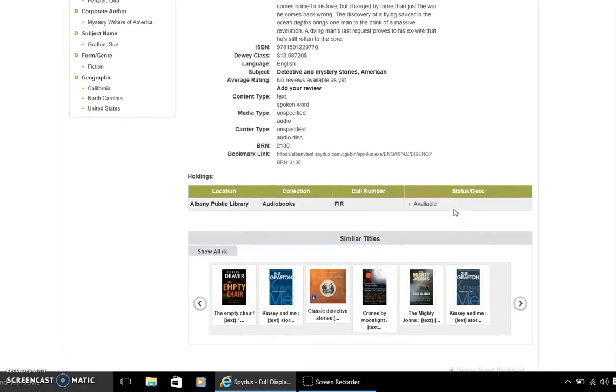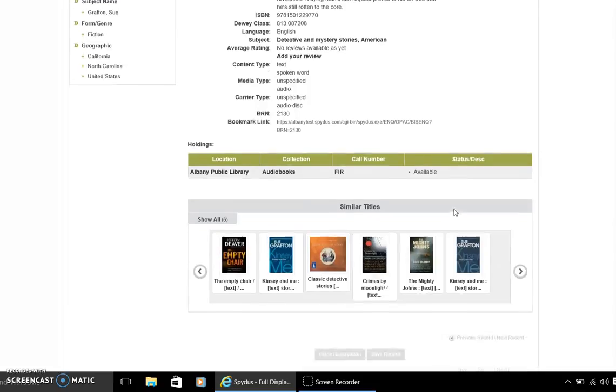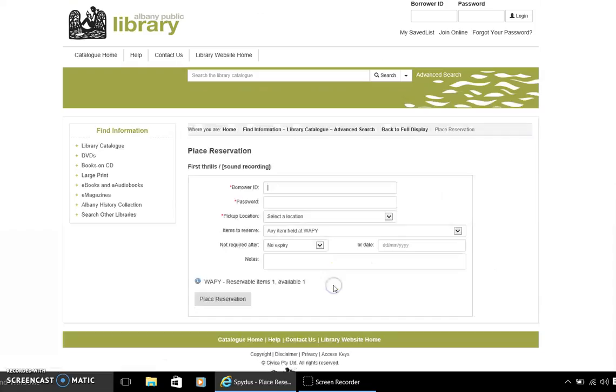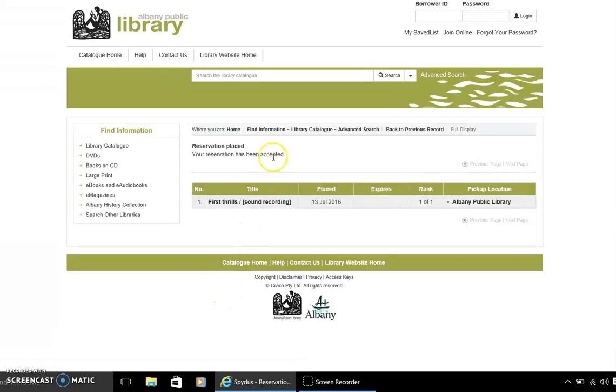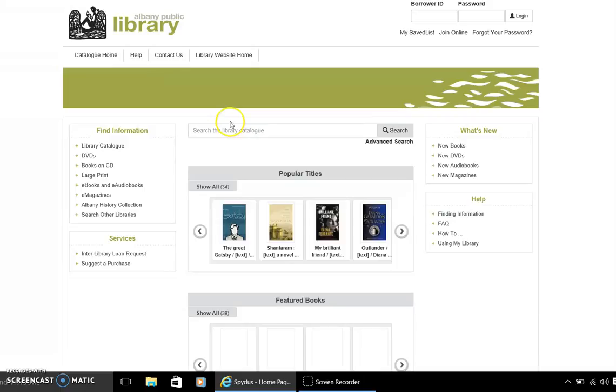If I wanted to place a reservation on this particular title, I could do so by scrolling down and clicking on Place Reservation. I would then have to put in my borrower ID, a password, which we will set up in the next tutorial, and where I'm going to pick up that title from once it's available, and then place reservation. And then that will tell me that my reservation has been placed, and I'm just now having to wait for that item to come back in. If you want to then return to the home screen, once again, you can just follow your breadcrumbs and it will take you back to the home screen.